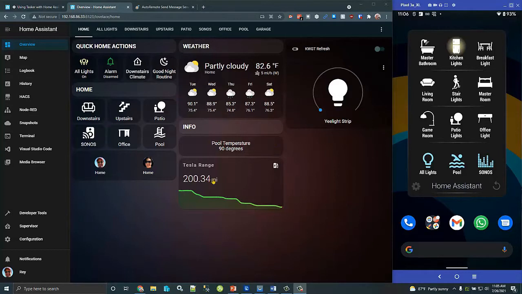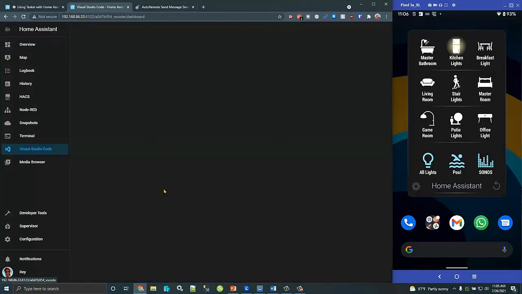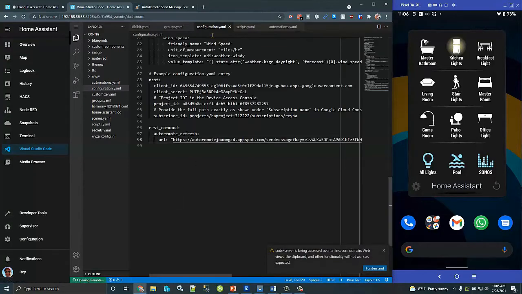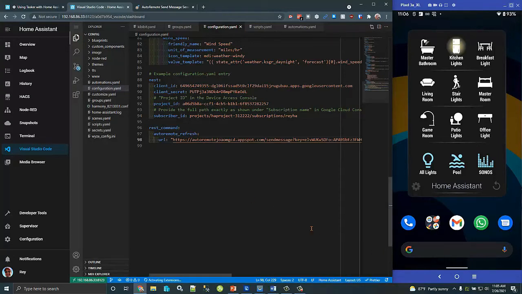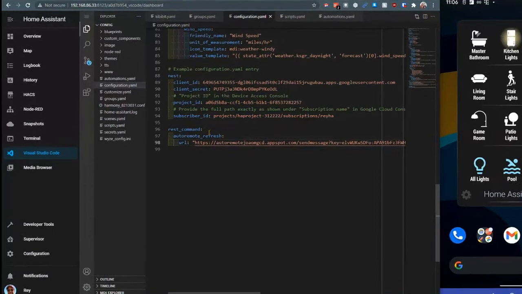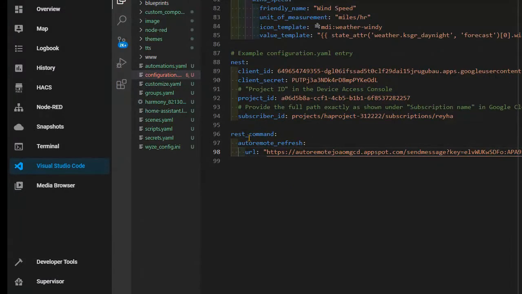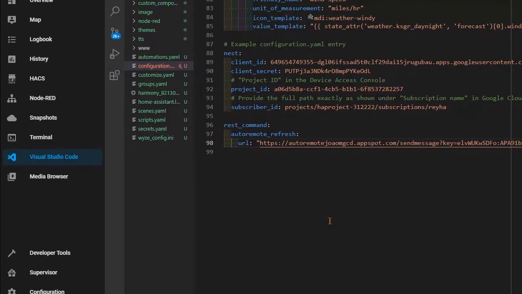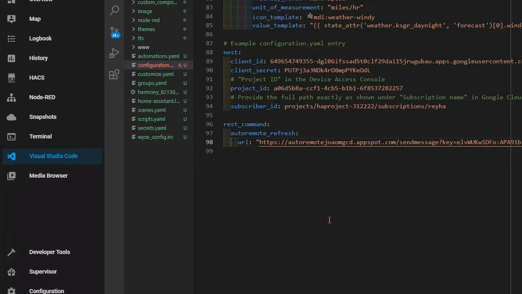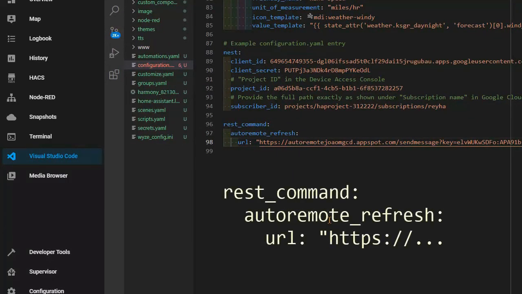Now under Home Assistant, what we're going to do is go into Visual Studio Code or whatever editor you use. We're going to go to the configuration YAML, and we're going to edit this configuration YAML. What we're going to add is this rest_command colon, and then autoremote_refresh. That is the name of my service that I have for my rest command. So later we're going to be calling this. You can call it whatever you want.